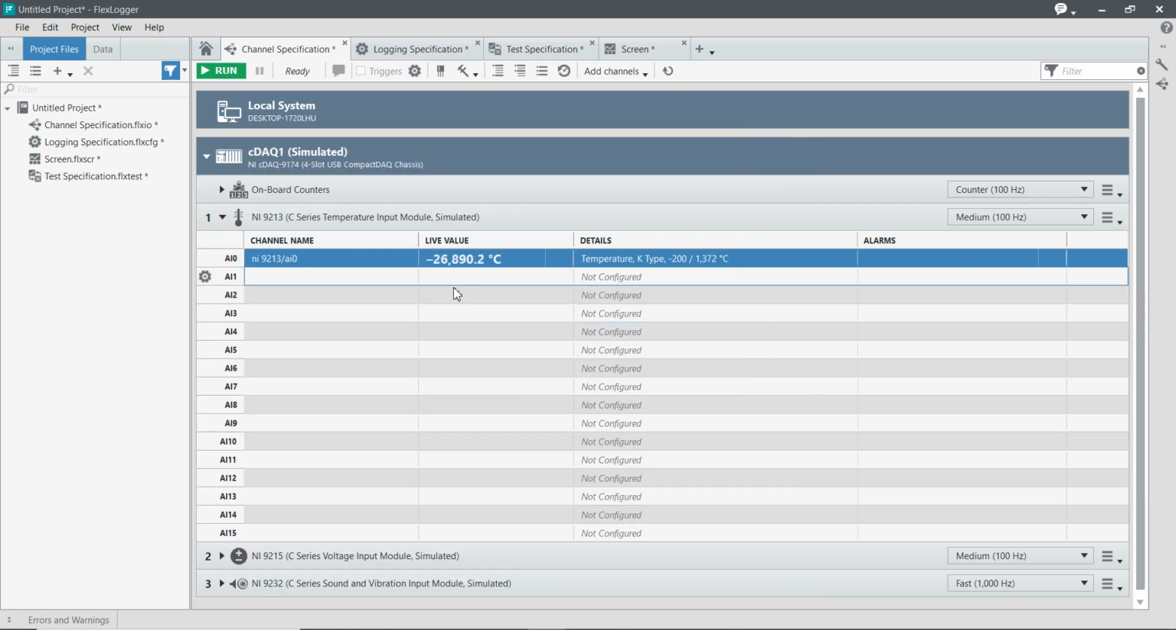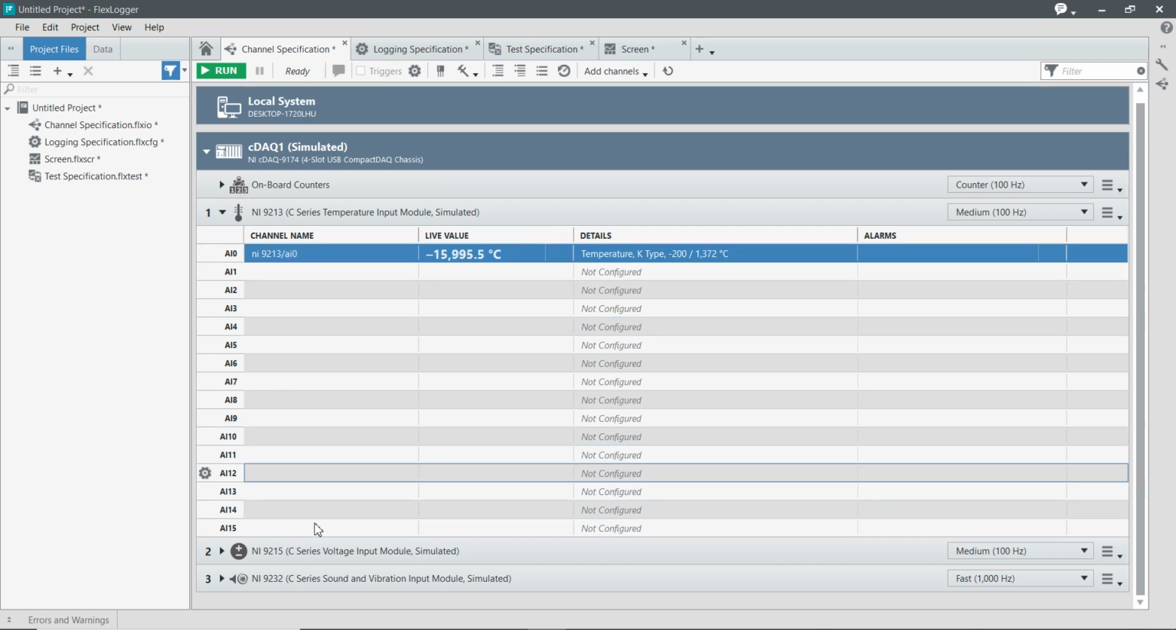Now you can see it is continuously generating the data, continuously generating the value. Now let's see how I can configure a voltage.